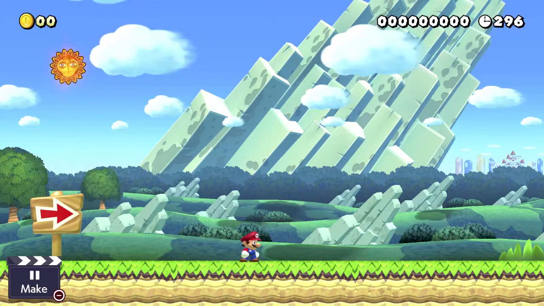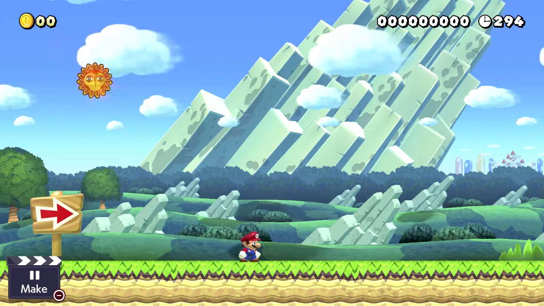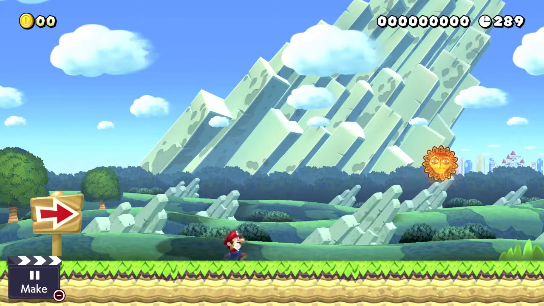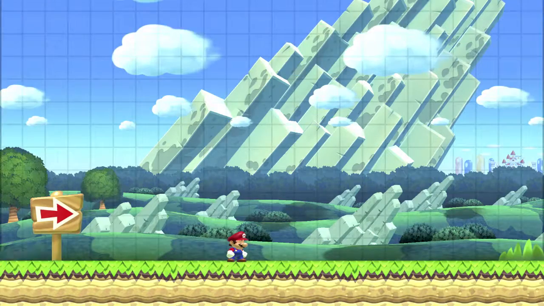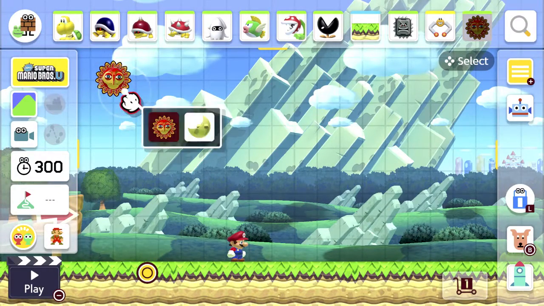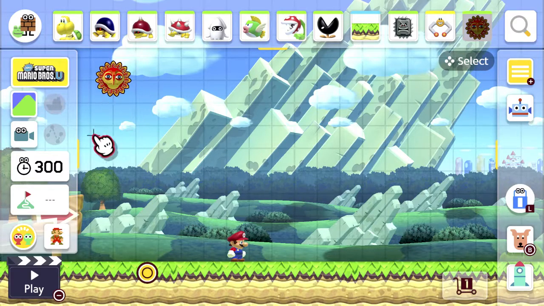What in Bell Delphi's name is that? That doesn't even look like an Angry Sun. That looks like the sun god from Indian or Mexican mythology. What the heck, Nintendo? That doesn't even look like an Angry Sun. Just give it a little angry animation.